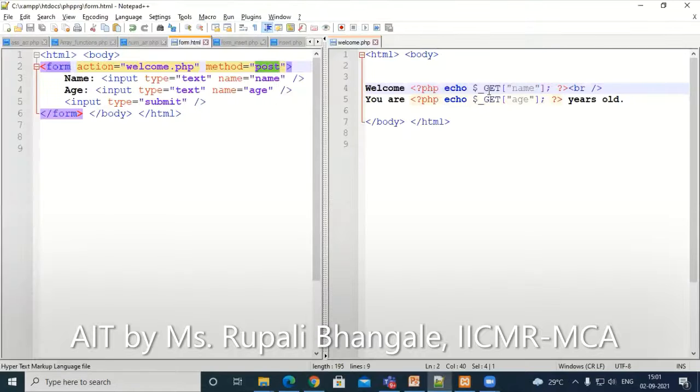So in that case, you have to use a different kind of array, which is the post type of global array, $_POST. If we have the post method, we use the post global array; with the get method, the get global array. This time your code will work, and you will be able to retrieve the values. Like this, your values have been retrieved from the server end.